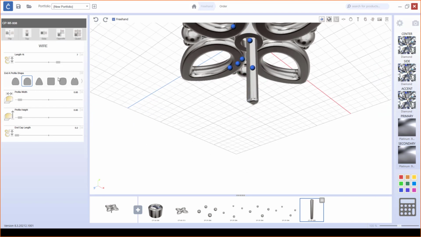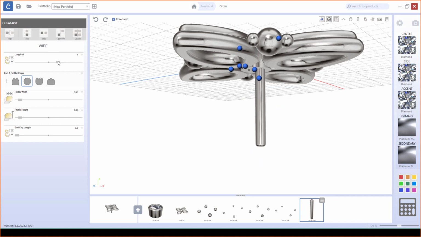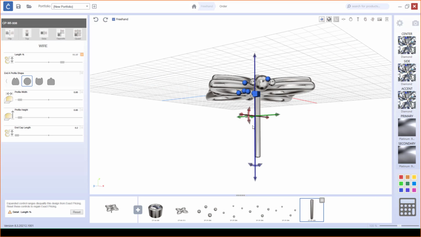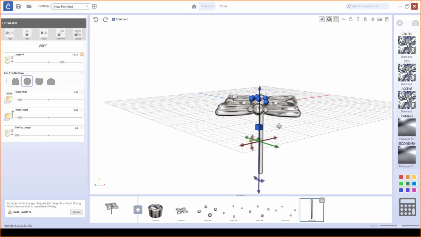I also know that I want to change my profile shape to be something round because that's traditionally what earring posts are. And we're going to adjust our length until we get to just a little over 11. I may need to expand my control range to get there. That's okay. Just come in here and we want to do, I think it was 11.17. Look at that, perfect. All right, so we've got that post. We're going to drag it down until the top of the post is approximately at the back of that setting for our earring. And that gives us the length for that post.